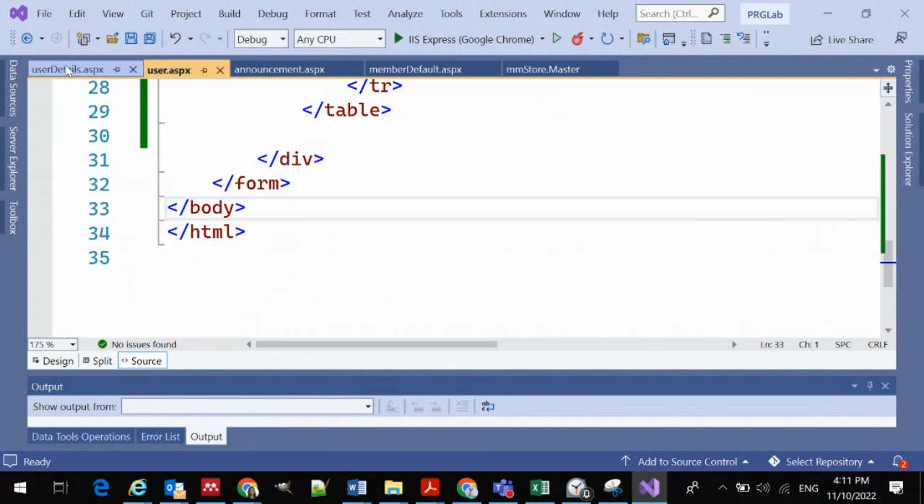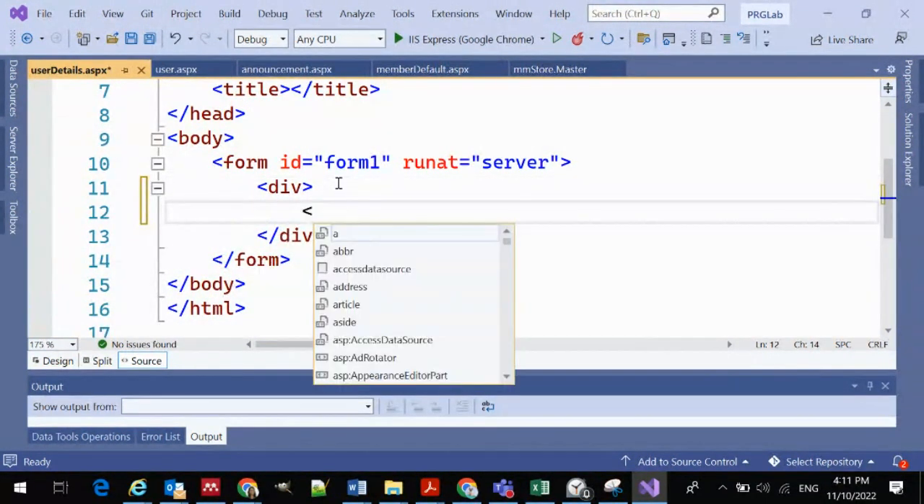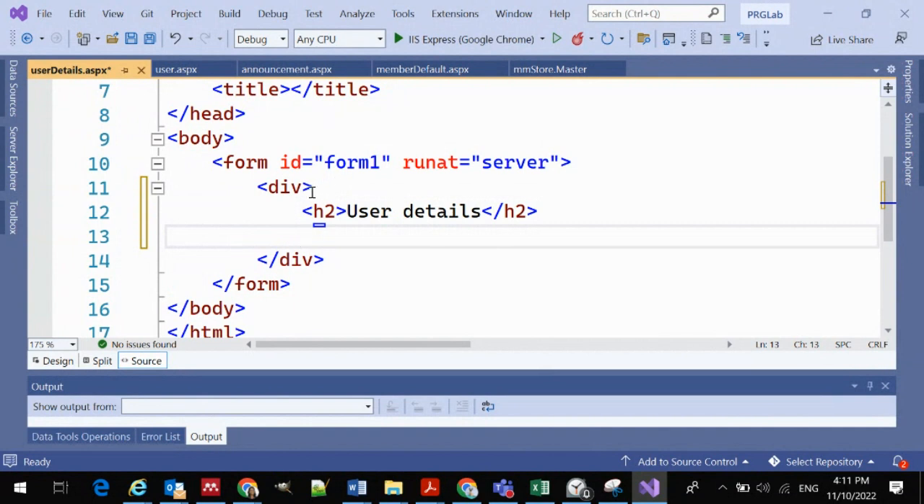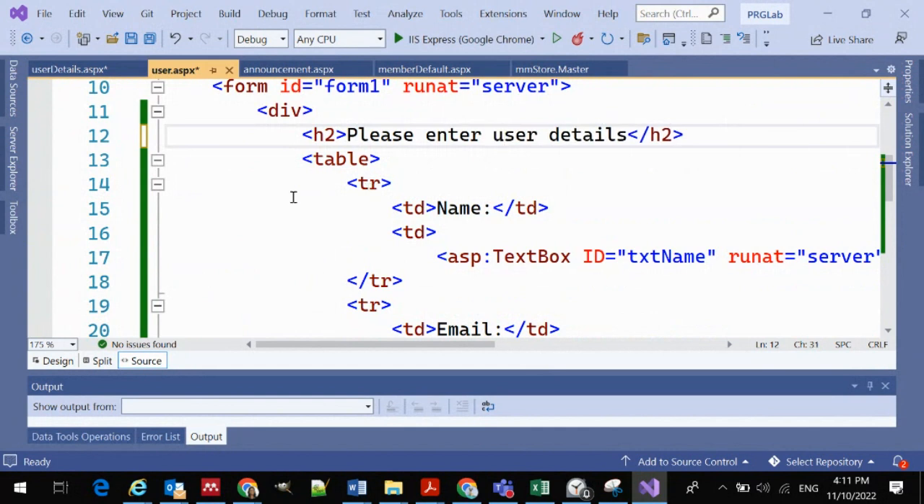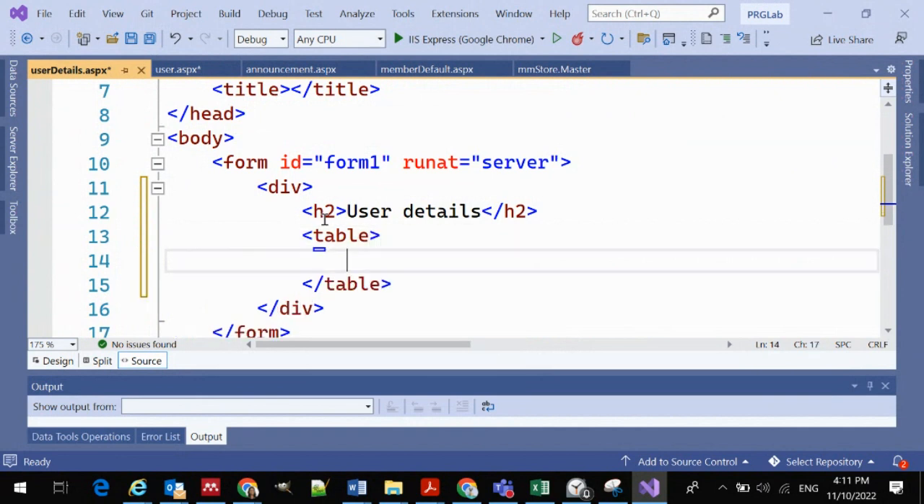For our second page, which is the user details page, I'm just going to display using labels. Again, I'll put a header. I think I'll change this a little bit. I will say, please enter user details. For my first one, please enter user details. For my second one, it's just going to say user details. And the same thing, I want to put a table.